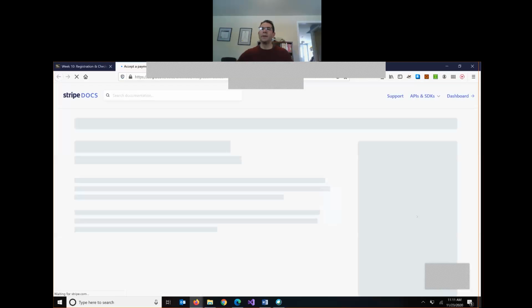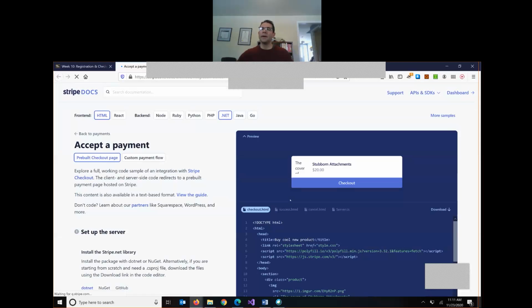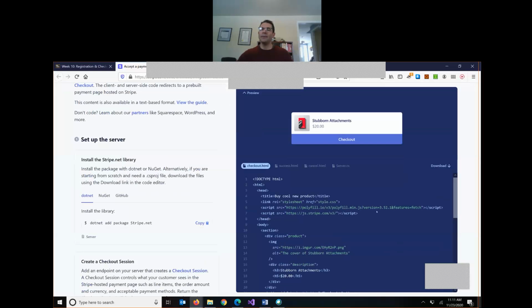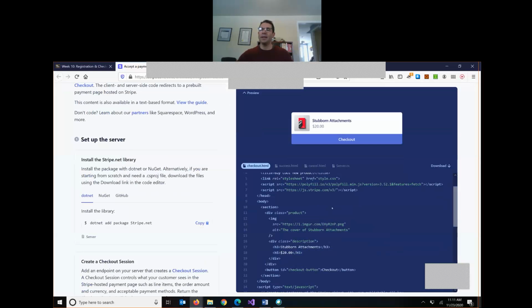We can have a little look at the documentation to get a bit of an overview of how it works. So we've got a couple choices for the front end and then several choices for the back end. So if we were building our front end with React, they give us that, but we're really interested in the HTML version. So it'll give us some sort of preview screen that looks kind of like this. And it actually gives us the HTML that we need.